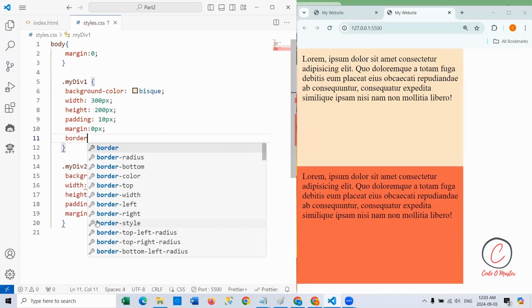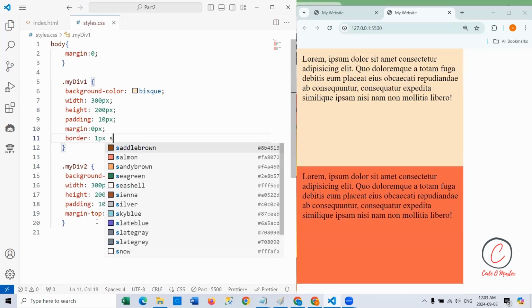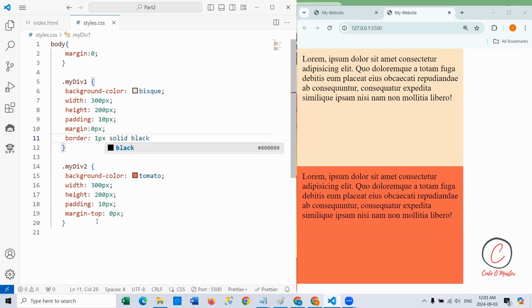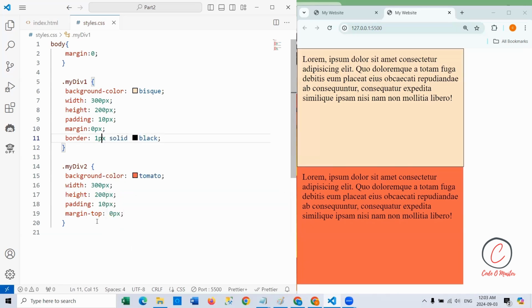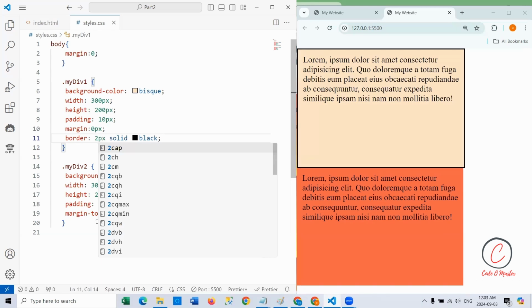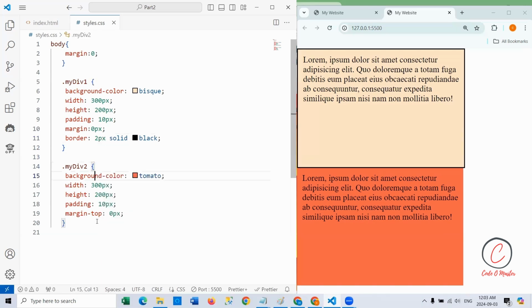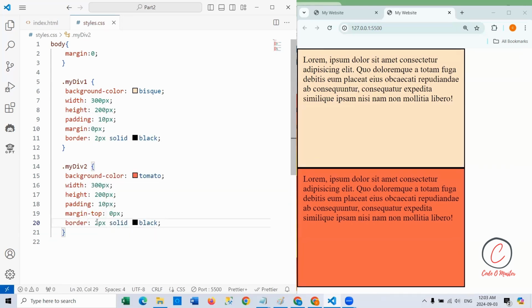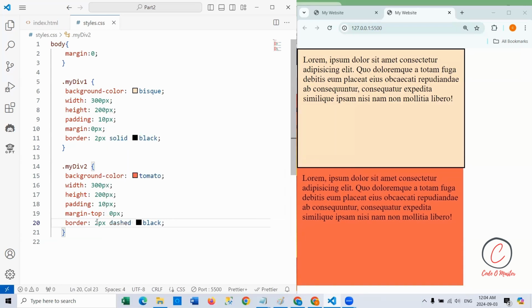Border property puts a border around HTML element. It takes 3 values: size, style, and color. You can change the style to dotted or dashed. Inset or outset style puts a frame around element.